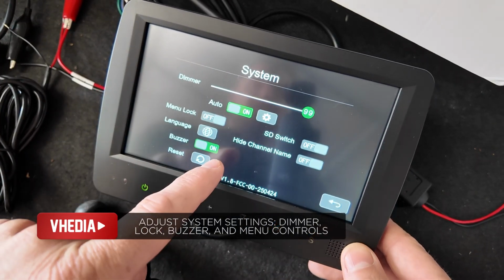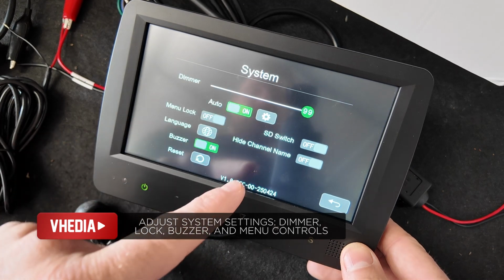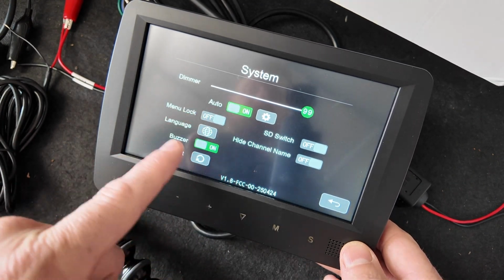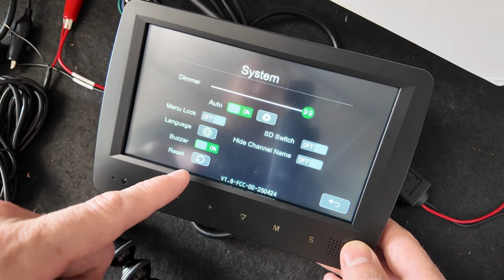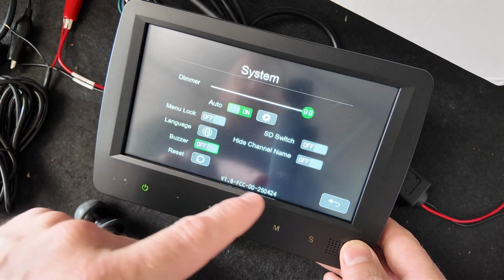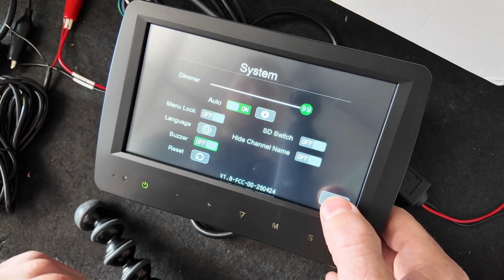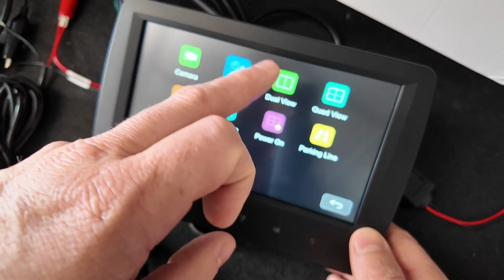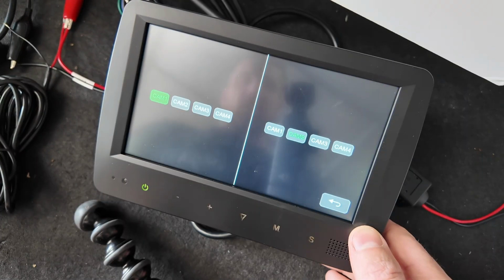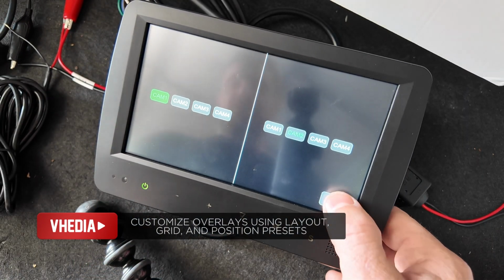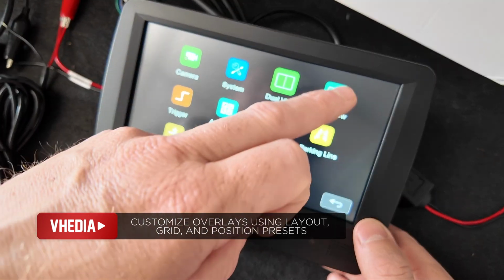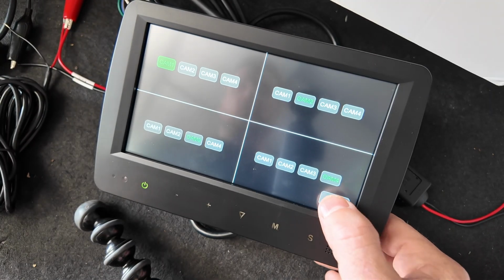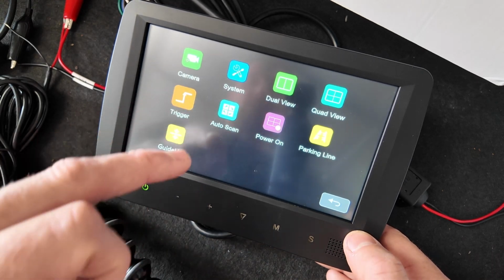You can put the dimmer on auto, or you can set it to how you want it. Menu lock, you can actually lock out the menu. The buzzer can be off or on. Hide channel name, not much of that needs to be taught. Dual view, quad view. You can choose which camera you want to have, and this is the same for quad view. You can choose what camera is in what position.